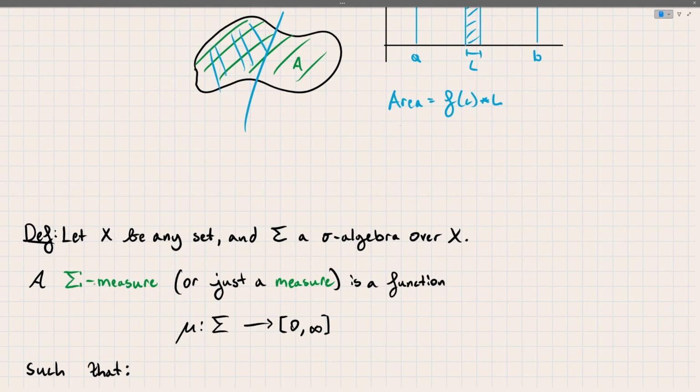So a sigma measure, or you can just call it a measure, if we know the sigma algebra, all it is is a function from that sigma algebra. Okay, well, what does that mean? Let's stop for a moment. That means my input is a set. So I'm plugging in a set to mu. This is the Greek letter mu. And I'm getting out a real number from 0, including 0, to infinity.